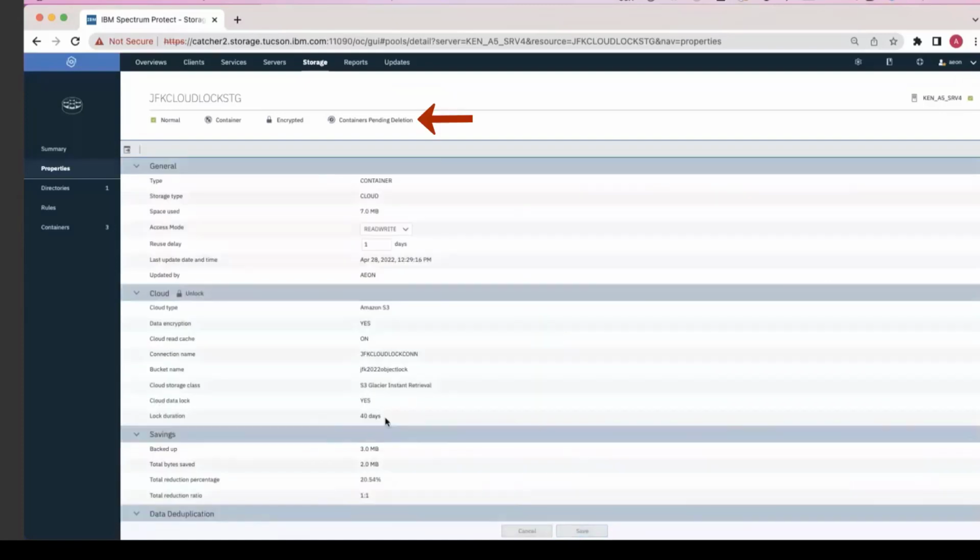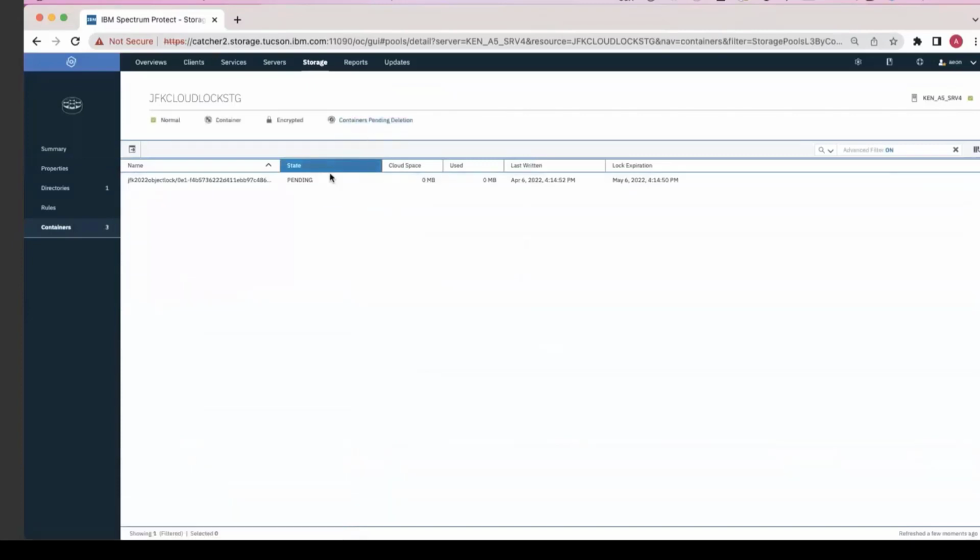Another update to this properties page is you can click on the containers pending deletion link at the top here, and that will take you directly to a list of any of the containers in this bucket which are pending. And remember, pending means that all of the objects inside of that container have expired, but there is still a lock on the container itself. And so once that lock is released, we can delete that off.